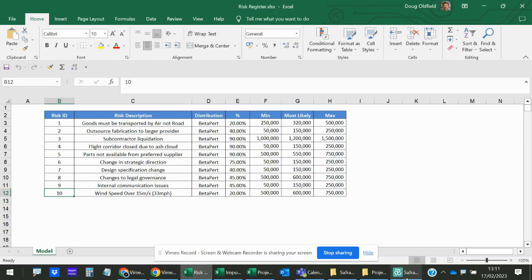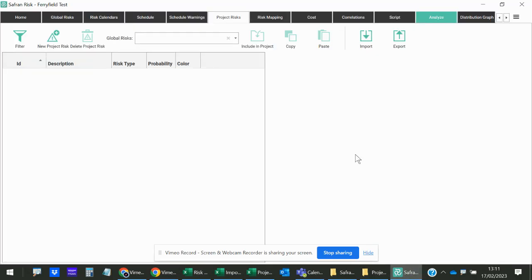So the way to do that is to first of all go into the Safran project risk screen. At the moment you can see that I've got an empty screen. I haven't got any risks already in here. Of course, if I wanted to, I could simply click new project risk and add the data in manually. But as I've already got it elsewhere, it seems a shame to have to redo that effort. So the way we do this is that there is the ability to import and export files via Excel.